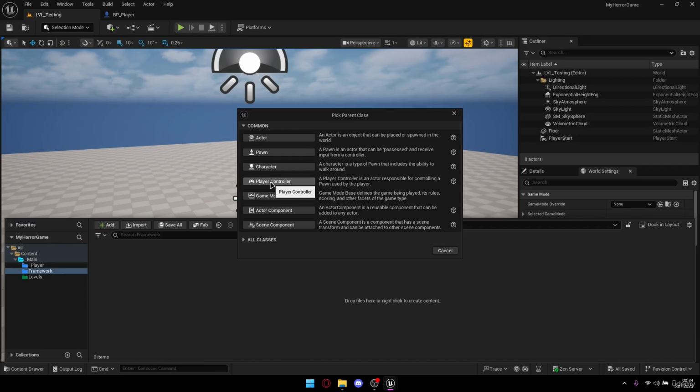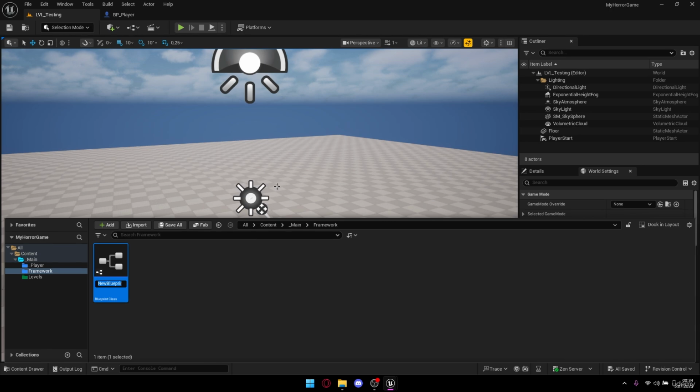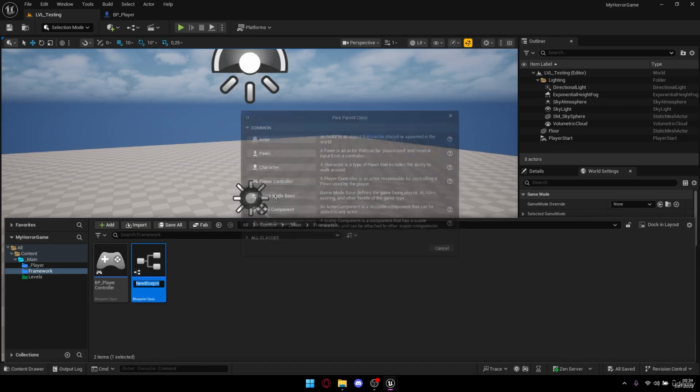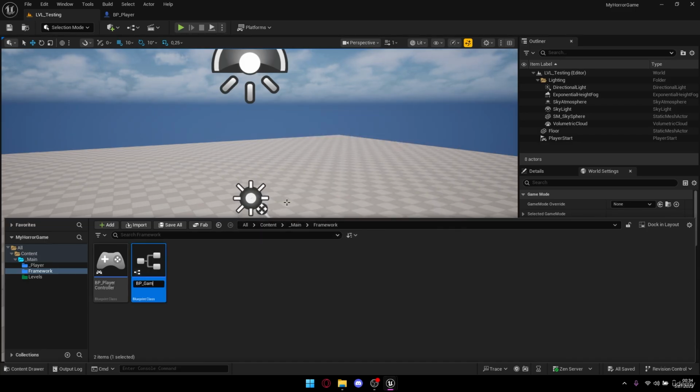So let's create player controller first. I will just call it BP underscore player controller. Oh, player controller, like this. Okay, and now let's create this blueprint game mode base. So BP game mode, the naming doesn't matter that much.